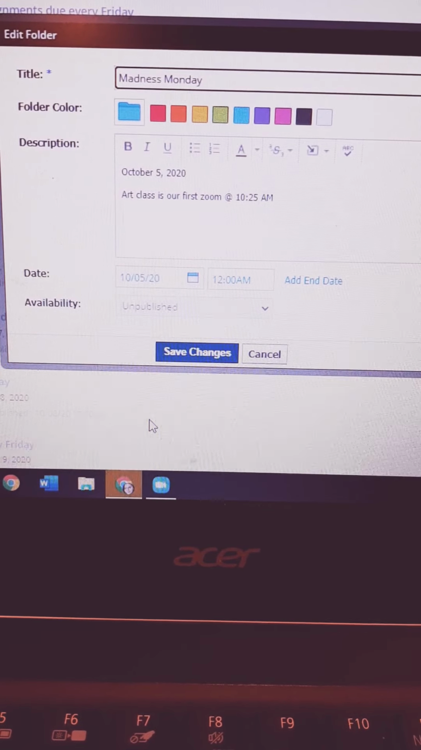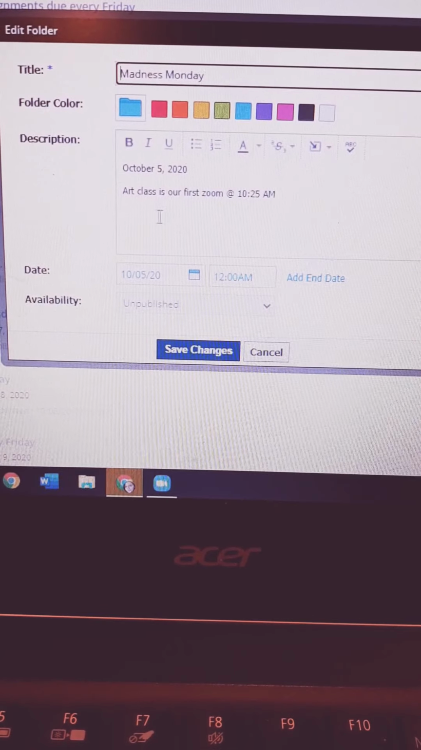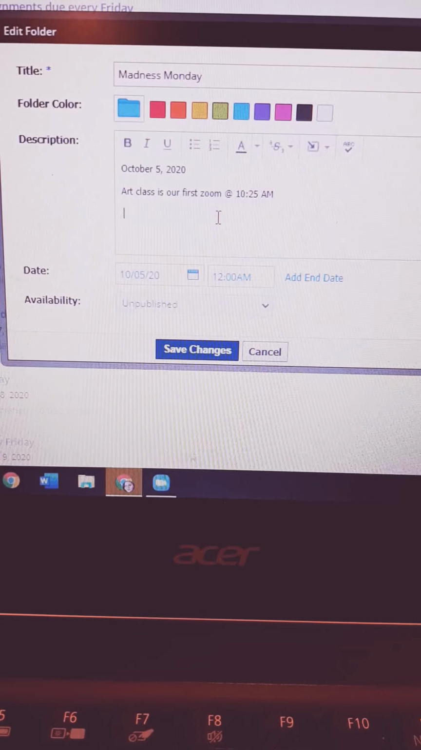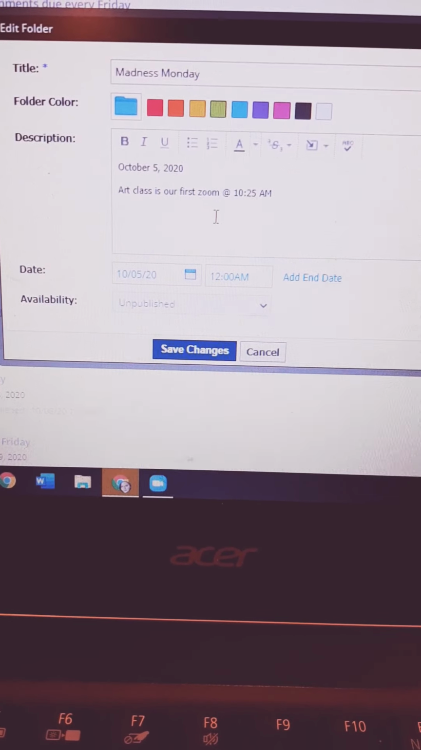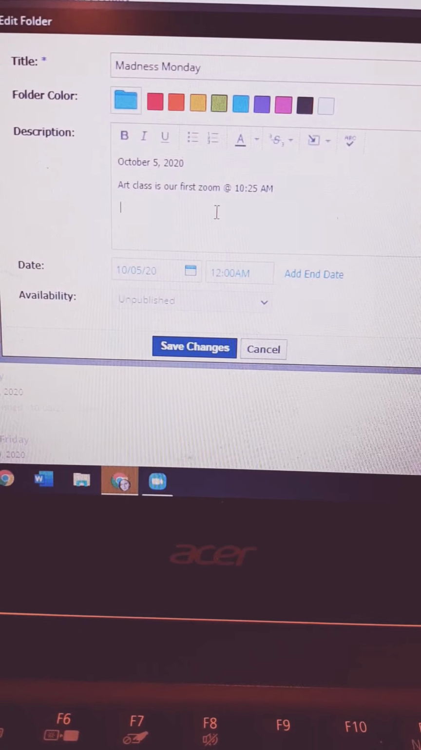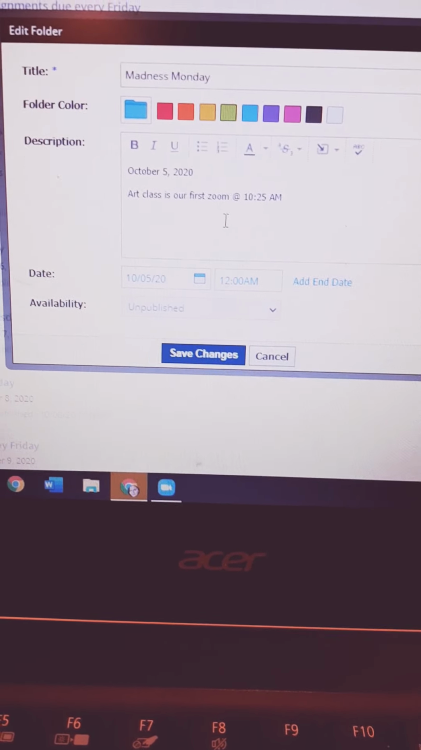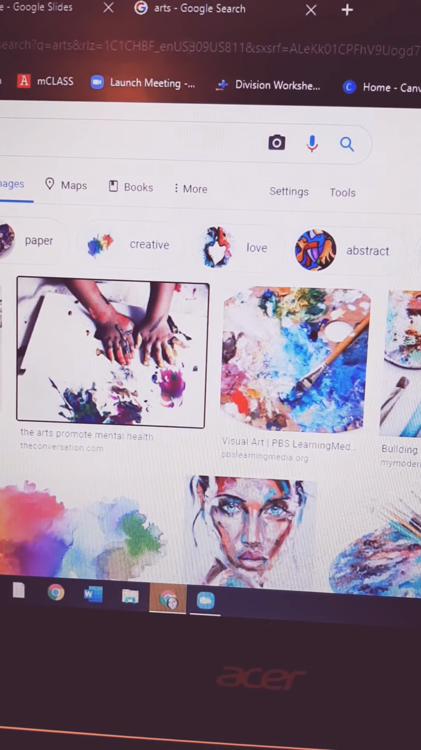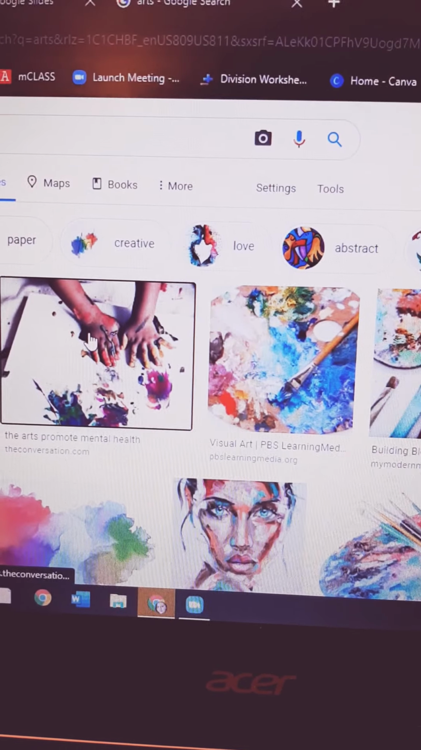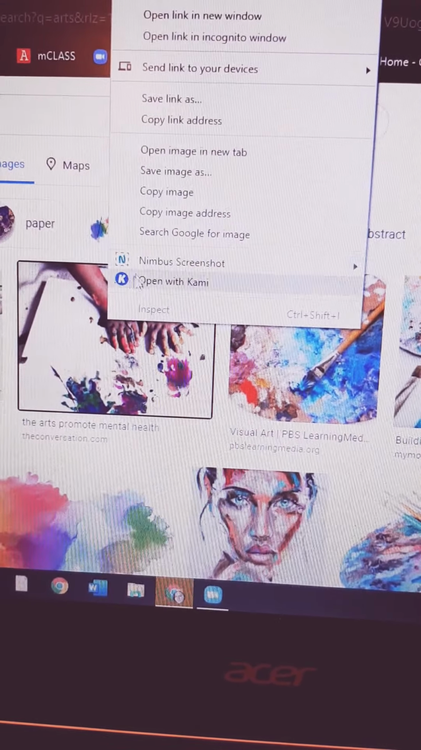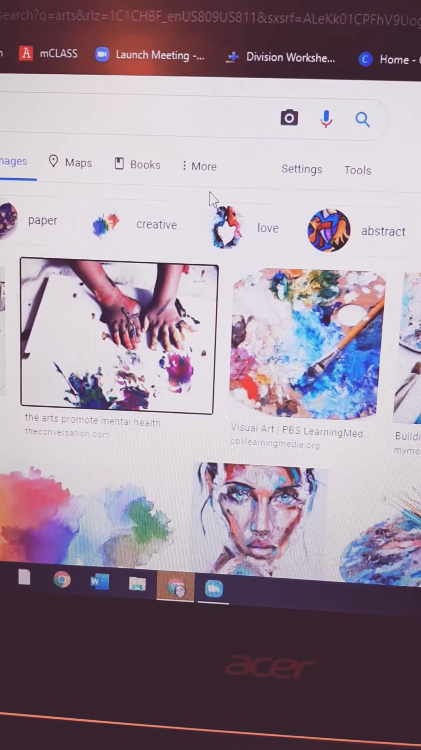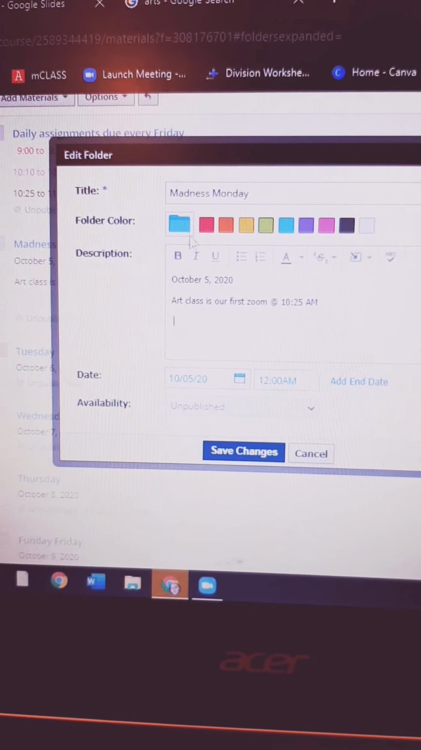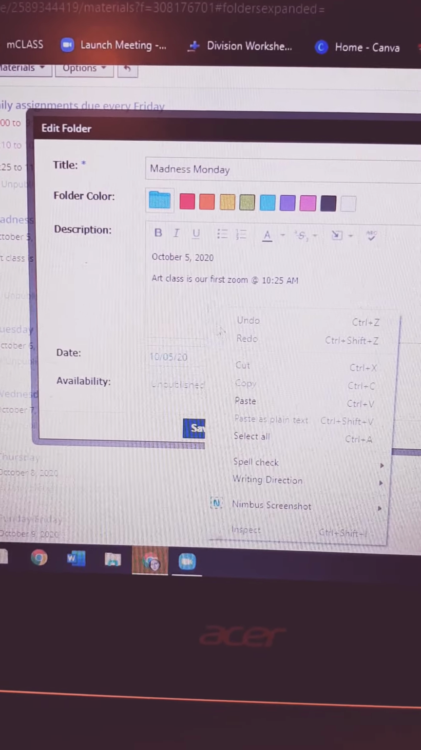Once you're here, this is the information that's going to show up. So I want to go ahead and paste a graphic here so the kids know that it's art. Art is our first Zoom at 10:25. So can I just paste something from Google? You'll notice that I already have Google open, and I'll go to Google, different tab. Don't use the same tab, and say I want this one. And I press copy image. And then I go back to Schoology, which is another tab over here on the side. And then I right click again and paste.